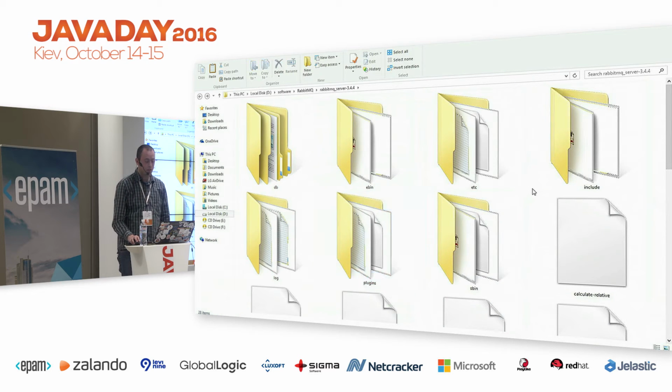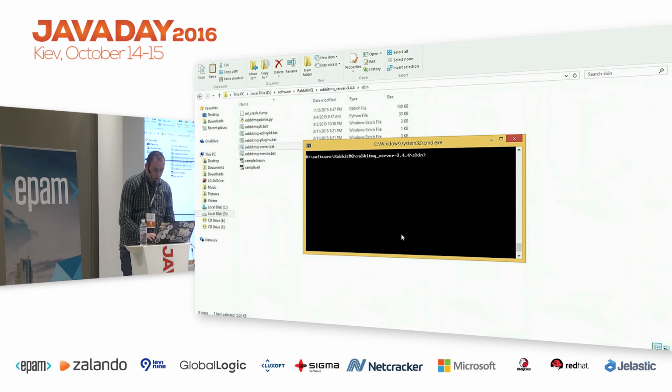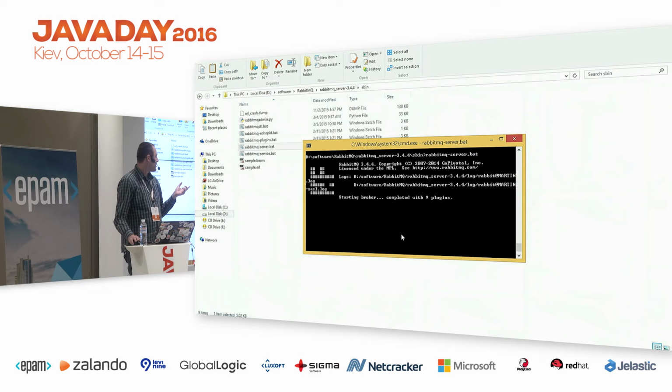The actual utilities that you can use in order to interact with the message broker are also stored in the sbin directory. There is the RabbitMQ plugins utility, which allows you to install or uninstall plugins in the RabbitMQ broker. You also have the RabbitMQ server utility, which allows you to start or stop the message broker. So if I now go to the sbin directory and start up my broker, I can just say rabbitmq-server without any parameter. I can also specify rabbitmq-server start, and it will start up my broker, and I can see that it starts with 9 plugins.